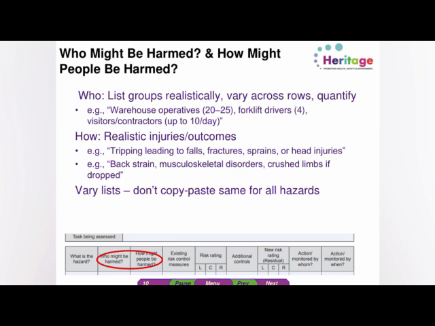Don't be too vague, e.g. just injury, and don't exaggerate, e.g. death from a fall. Vary both the who and the how across your 4 hazards so the assessment feels realistic and thoughtful. These 2 columns help the examiner understand the real risk to people. Next, we'll look at existing controls and the current risk rating.